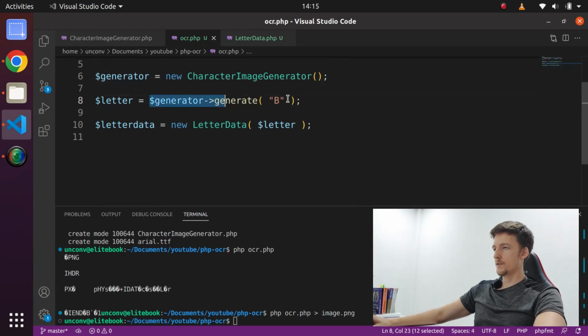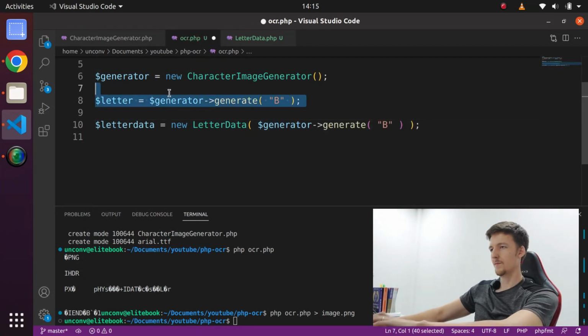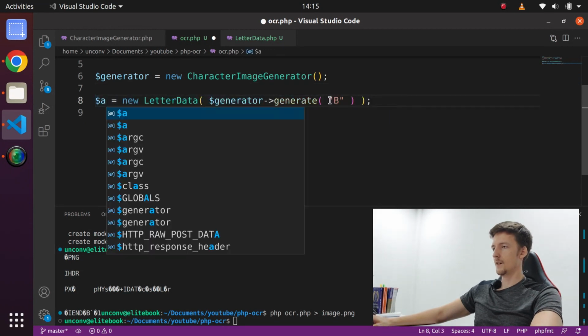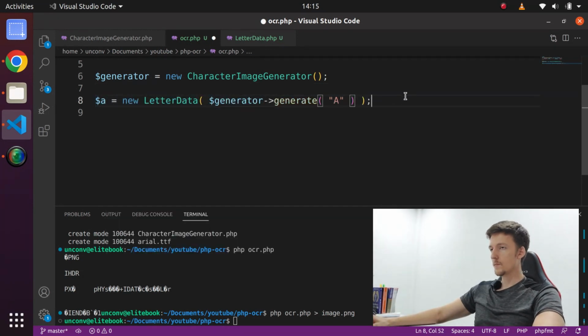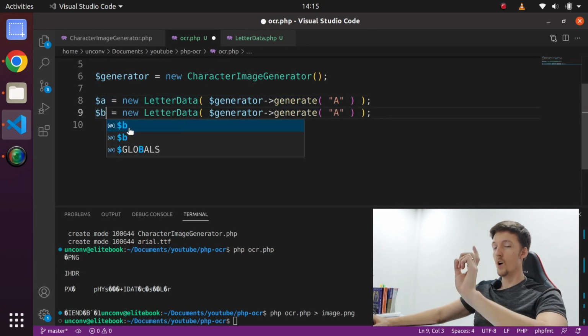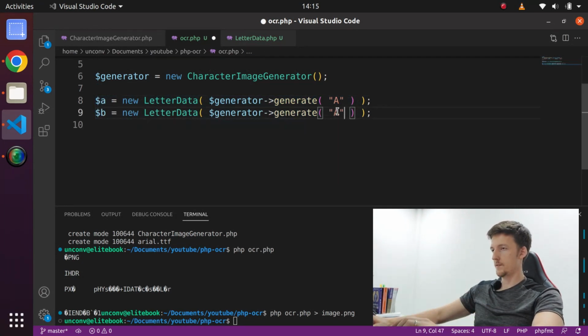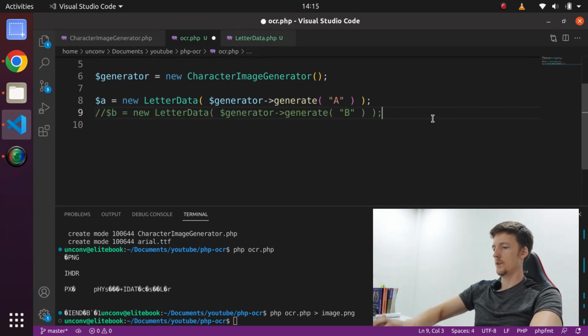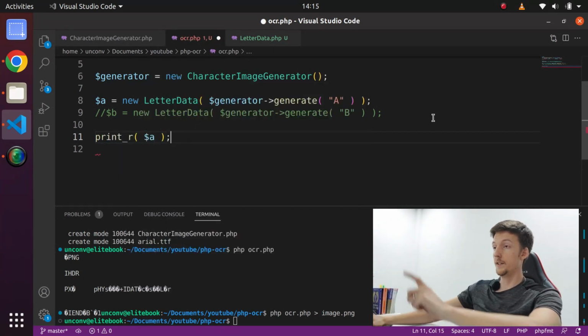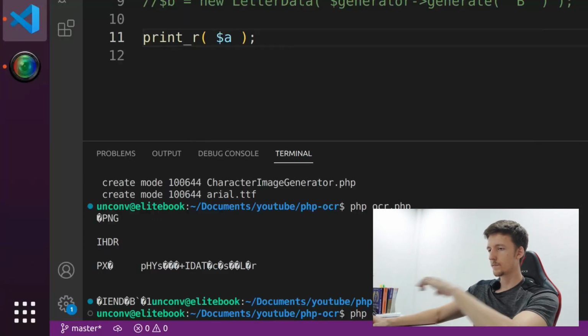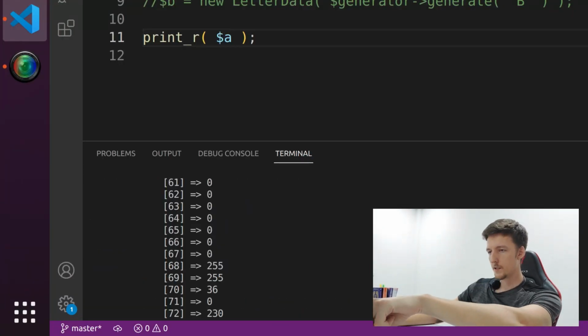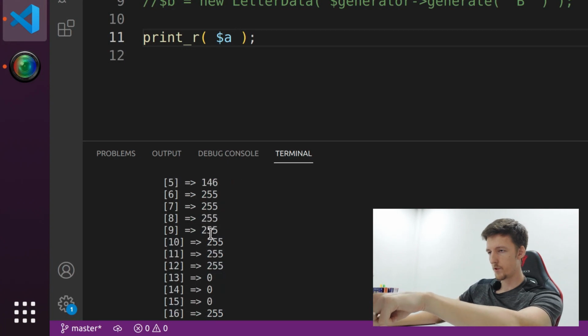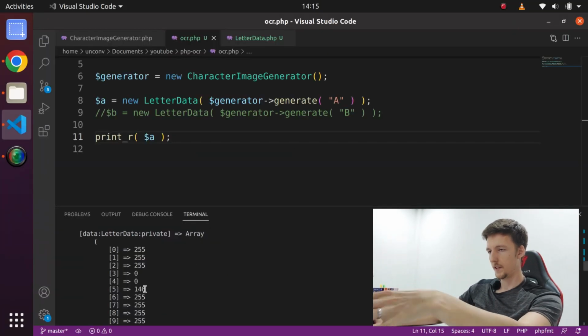So now how do we use this? Let's simplify this a bit and put it on one line. Is that better or not? Maybe. Let's say this is A, and it's letter A. And then this is B. Oh, I'm almost there. I have to do a comparison. So, let's comment this out and let's just print our A. Let's see what is in letter data of A. Okay, we have all these different numbers from 0 to 255, meaning the color.